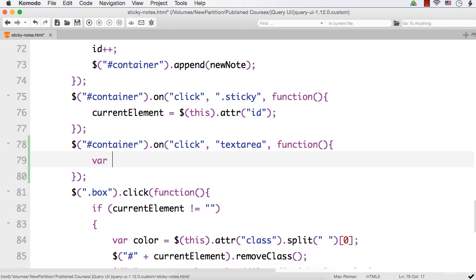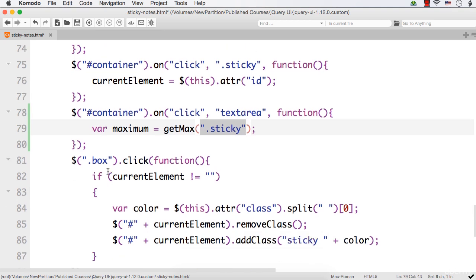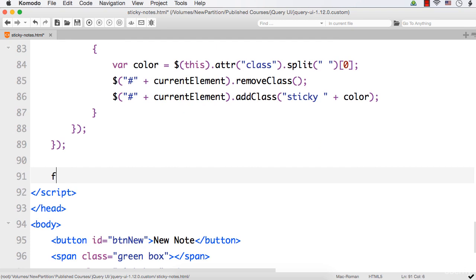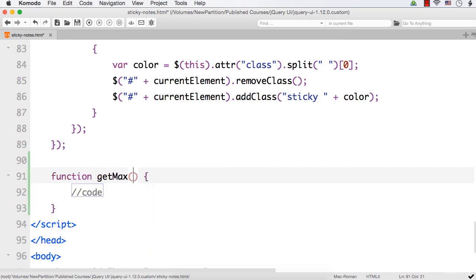So let me specify var maximum, and let me call a function like get max. Okay, and for this get max function, let me pass dot sticky as the input. So which means it should loop through all the items with class name sticky. So let me write this function get max. After this, let me write function get max. Let me specify the argument as items, and I need to loop through this.